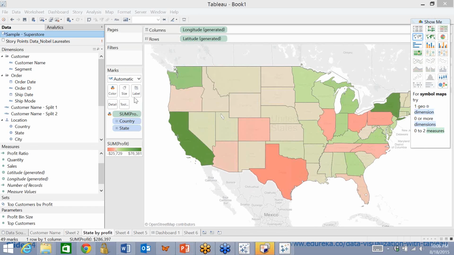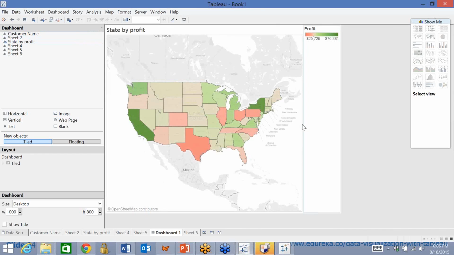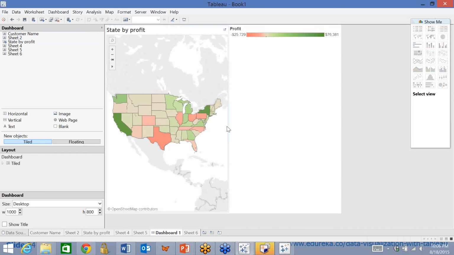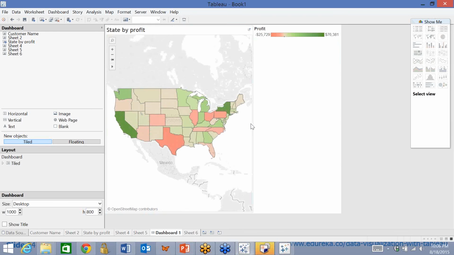Deepthi says, can you resize the individual sheets in a dashboard? So let me go to this dashboard. I'm assuming this is Deepti's question. Let me drag this. And if you want to resize, you can do so. Yeah. So you can do all that.